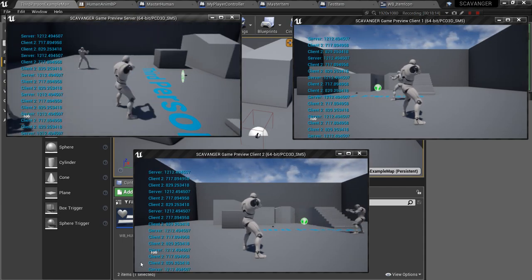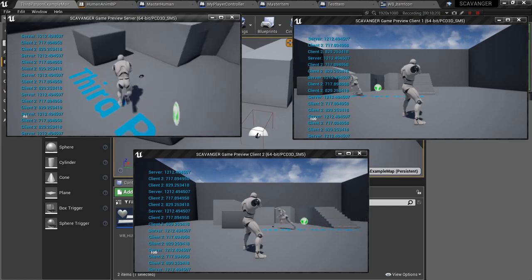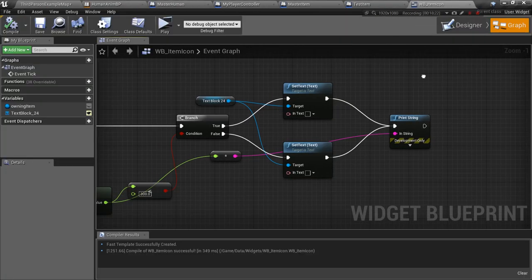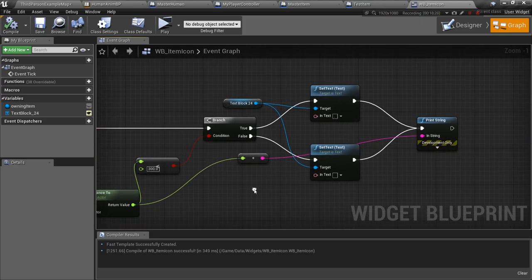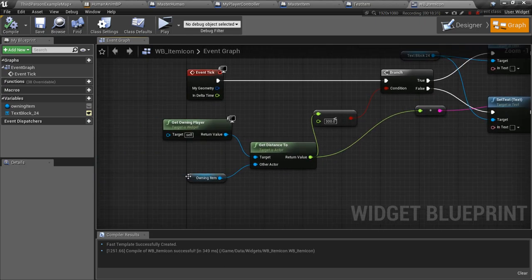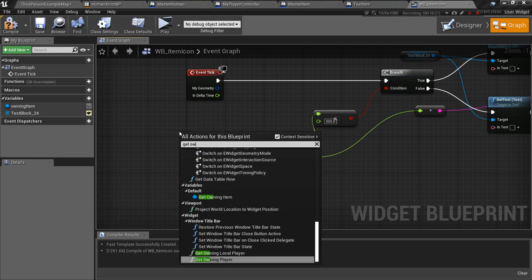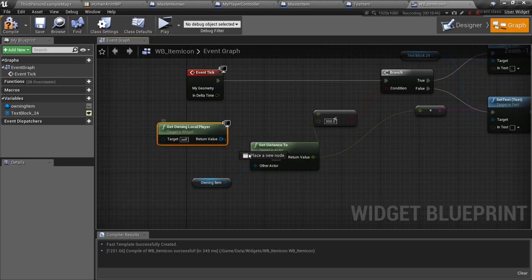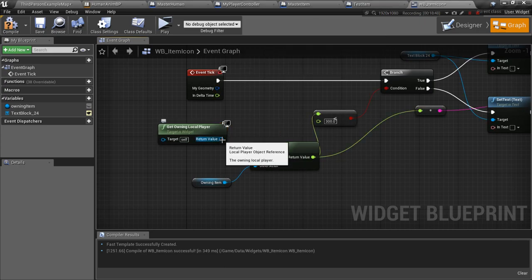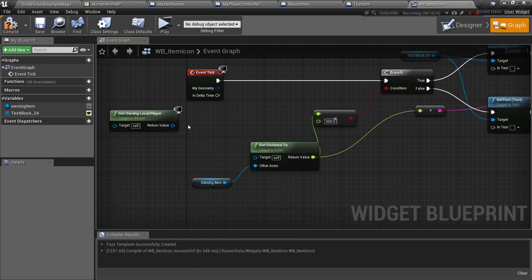So you can see a bunch of numbers are appearing, but they are not really ticking, or they are not changing, which I don't really know why. We are doing this from the event tick, so it should be ticking. Do we need to get the owning player? Let's get the owning local player. That might be what we need. There's a local player object reference. We can cast it. Okay, that's weird.